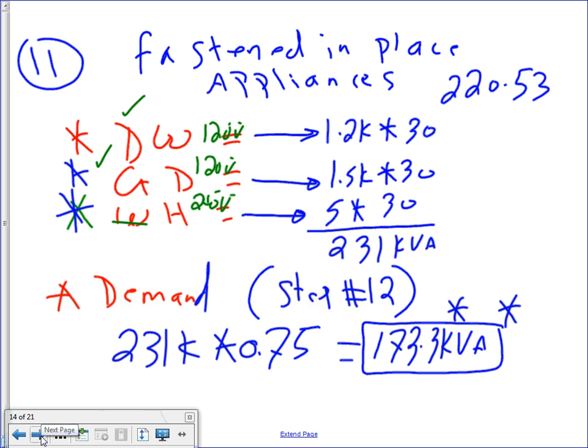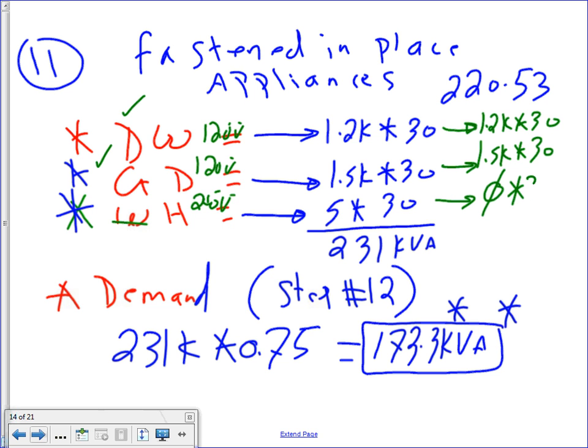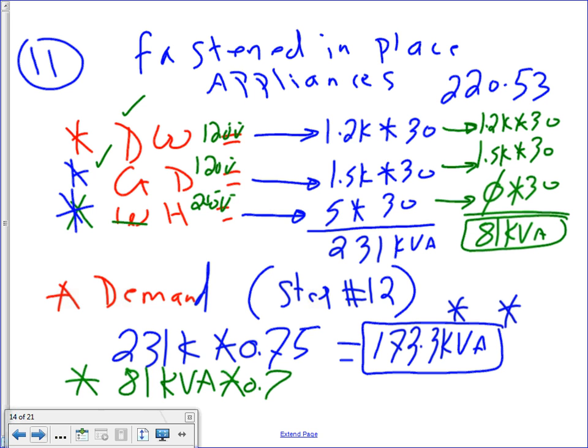How about fastened-in-place appliances? Okay, how many of them? I have dishwasher and garbage disposal. How about that water heater? Okay, so now I need to do math here. Can you guys go right next to it? You have to do 1.2 kVA times 30. Here you're going to have 1.5 kVA times 30 units. Here you're going to have 0 times 30. Why 0? The water heaters, guys, are 240. So when you add them up, you end up with 81 kVA. Then you have to apply the demand factor on them. You take the 81 kVA times 0.75, and that will get you 61 kVA.